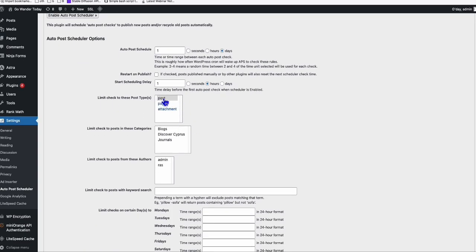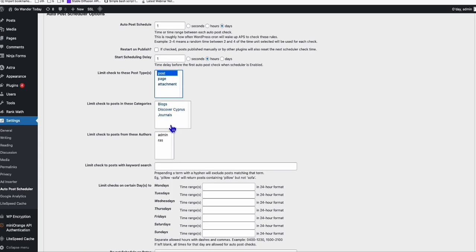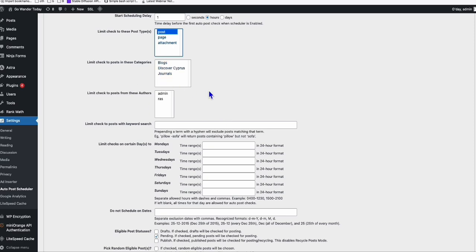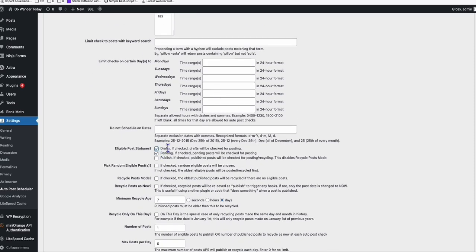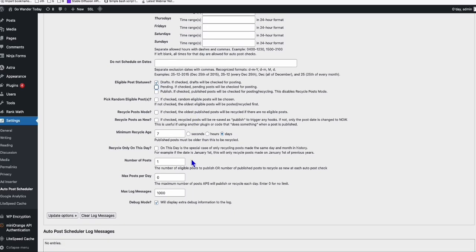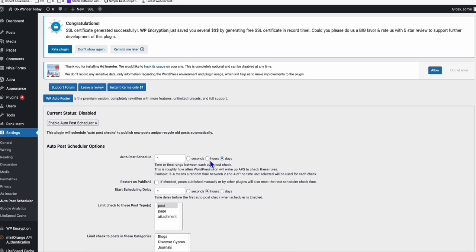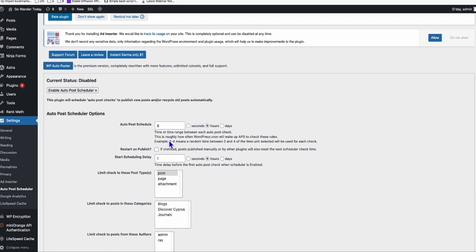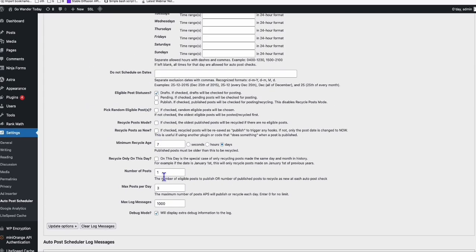Okay, now make sure you select post, and this one you can leave unselected, so it will go through all the categories. Here you tick drafts, so it will check those that are in draft mode. You can uncheck this pending. Okay, and here number of posts, the number of eligible posts to publish, you just set it to 1. All right, and max posts per day, you set it to 3. Okay, now here make it hours, and make it every 8 hours, because 24 divided by 3 is 8 hours. So every 8 hours, it will publish one post that is in draft mode, and a maximum of 3 posts.